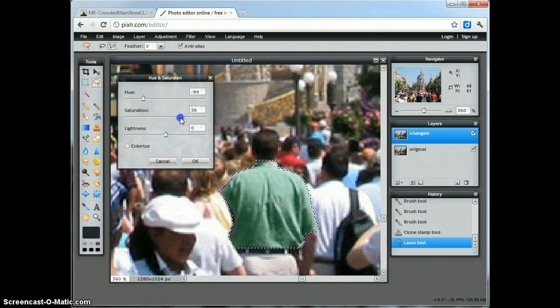So I'm just going to play around with it a little bit, like that. And again, then I can adjust the lightness, so I can make it really bright, or I can make it really dark. And I'm just going to leave that, I think, at around 0. If you can't get the exact numbers you want, you can click in the box and type the numbers that you want, like that. Now I'm really happy with that change, so I'm going to press OK.